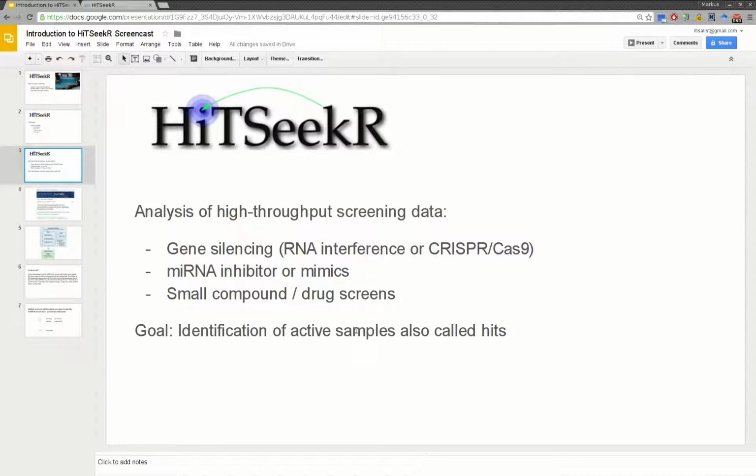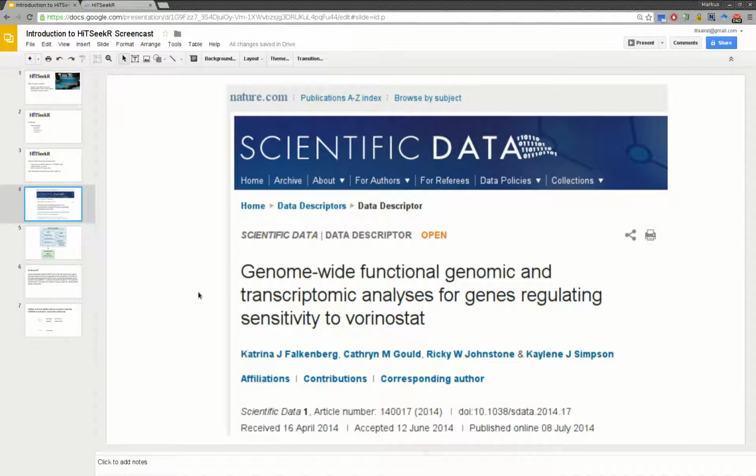Moreover, what is novel in HiTSeekR is that we don't only identify the hits, but we also connect this to systems biology. So we try to figure out which are the deregulated pathways that can explain the phenotype that we observe. For this tutorial, we'll be looking at example data that has been published in Nature Scientific Data by Katrina Falkenberg and colleagues in 2014.